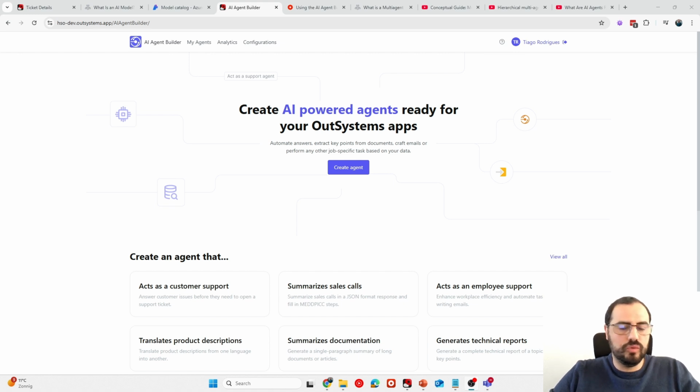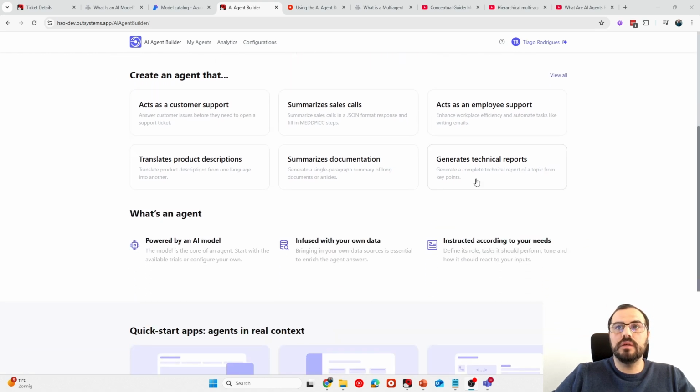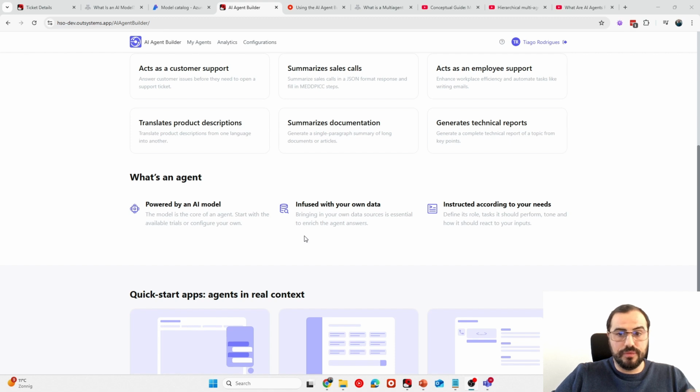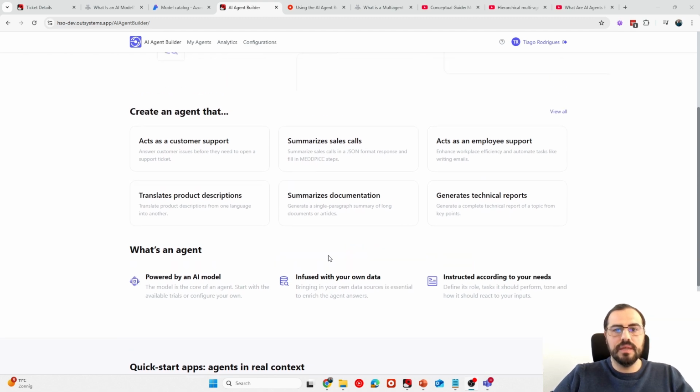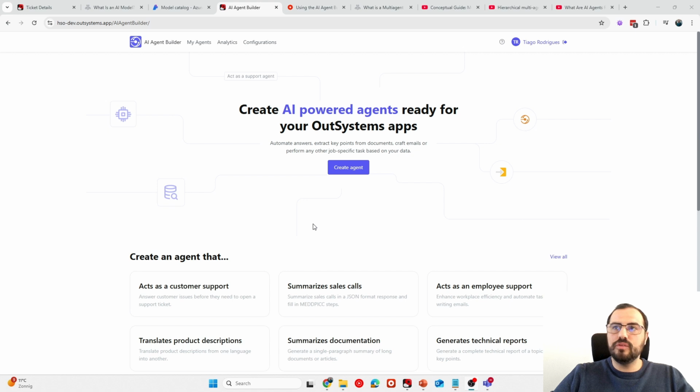If you want to do this in O11, it's also possible, but you have to build the integrations on your own. So basically, AI Agent Builder is an application where you can connect to the different modules that exist, that you configure, and you can create agents on top of it. Okay, so how does this work?